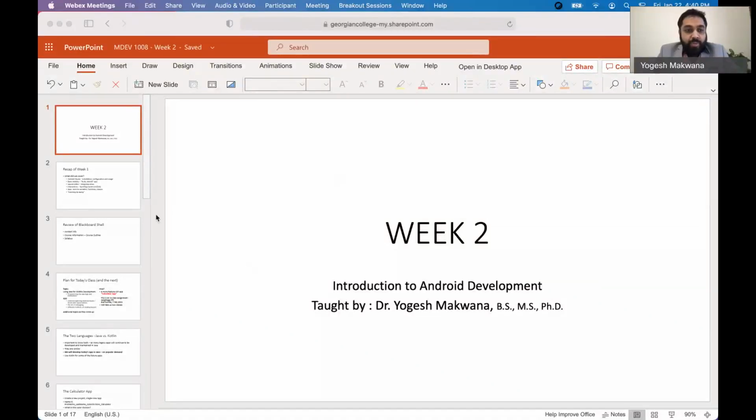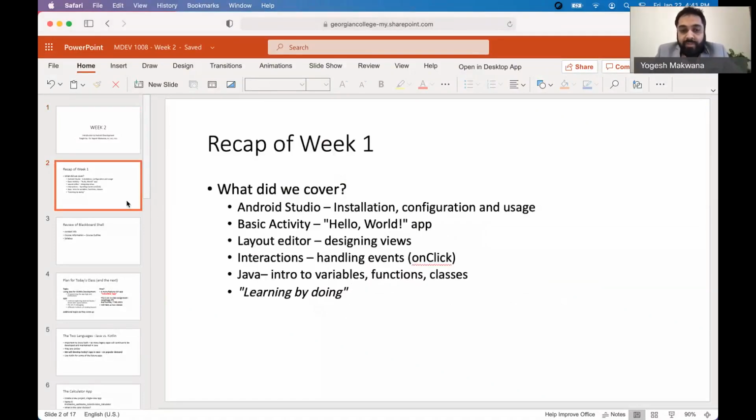This is the second week. Let's look at a recap of last week. Go a little bit into the details of what we did last week. So last week you saw Android Studio, and we actually went over installation, configuration, and usage of Android Studio. So those of you who did not have it set up should have it by now. And to learn how to use it, we created the very first app, a Hello World app.